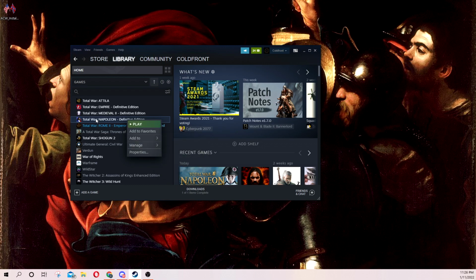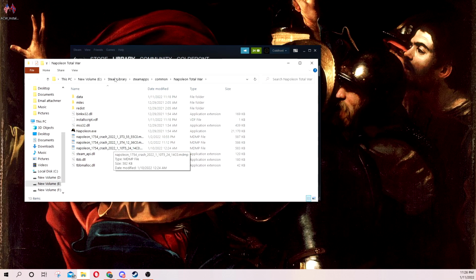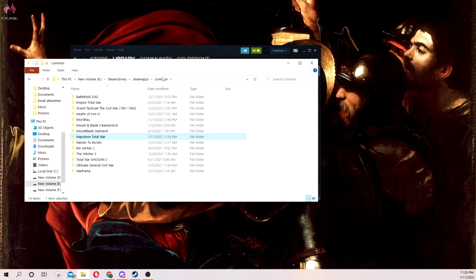So we're going to go to your games. You're going to right click. You're going to go to manage and then browse local files. Once you do that, it'll pop up with a window here, and this is your game folder. So what you're going to need to do is go back to this common folder. So click on common there.